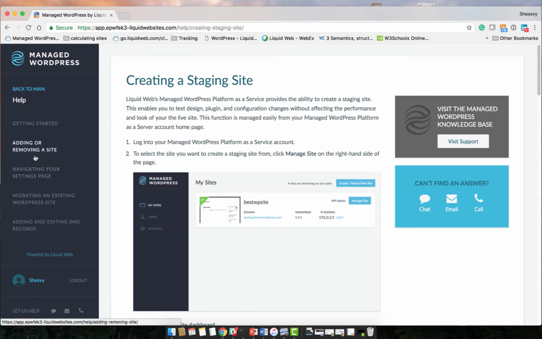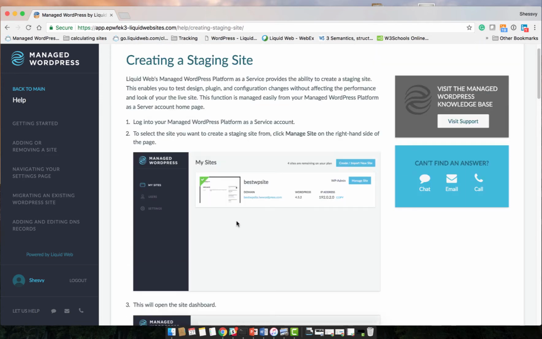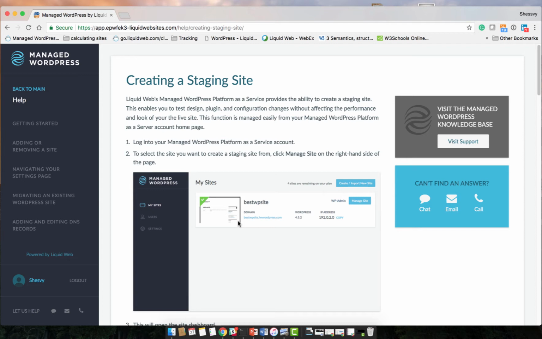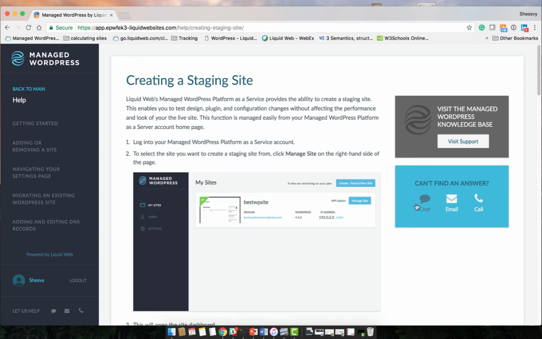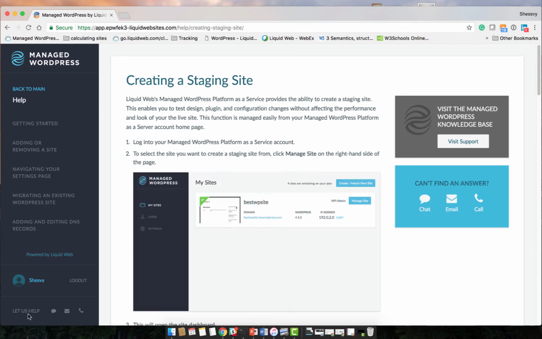If for any reason the information that you're reading here is not making sense, or is not working the way it's been detailed, then you have direct access to our support teams directly through the portal, either through this blue section here where it says can't find an answer, or you can go back to the lower left-hand corner of the screen through the let us help you menu here.